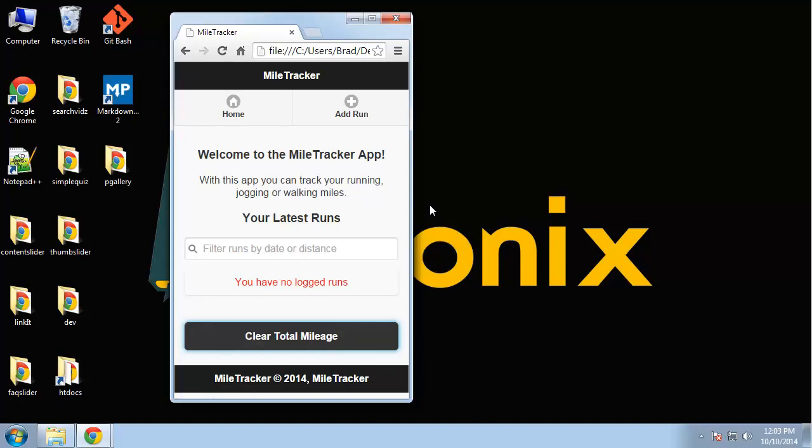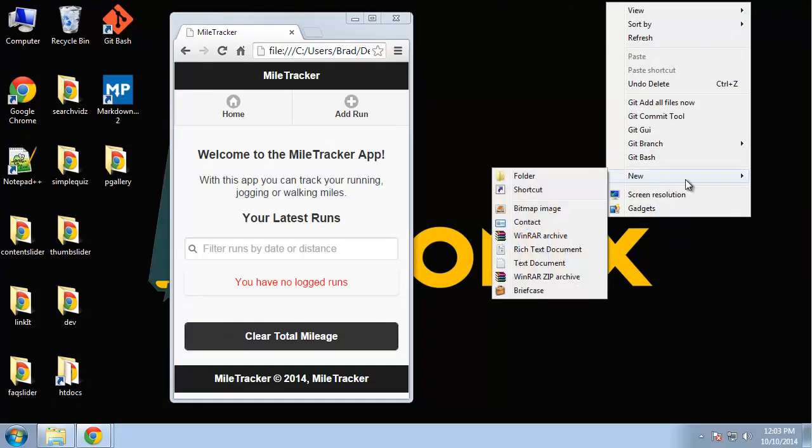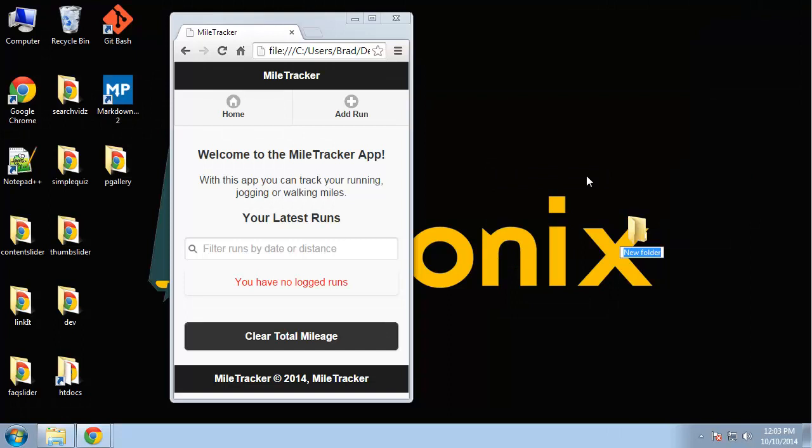So the first thing we want to do is create our folder structure. Okay, so I'm going to create a new folder, and I'm going to just call this mile tracker. And I know this is a very simple application, but it's a good starting point for maybe you want to add some geolocation programming where you can actually track your run as you're running. You may want to use something like PhoneGap to create a hybrid application that you can actually put on the App Store.